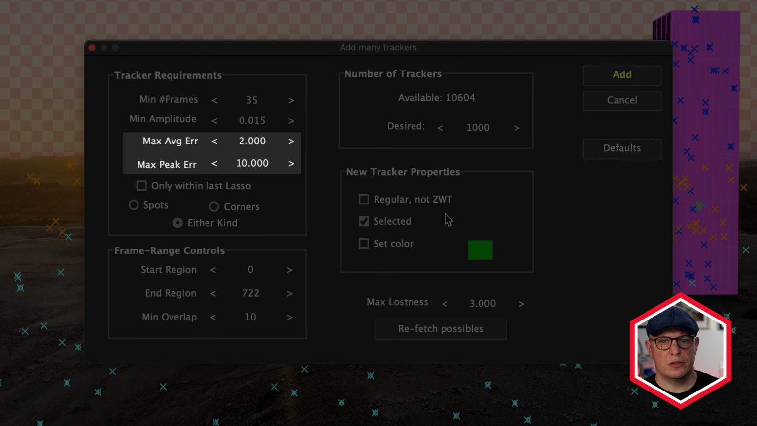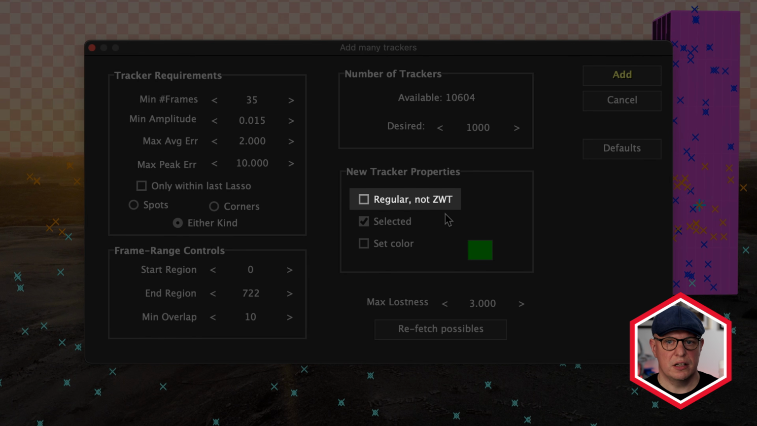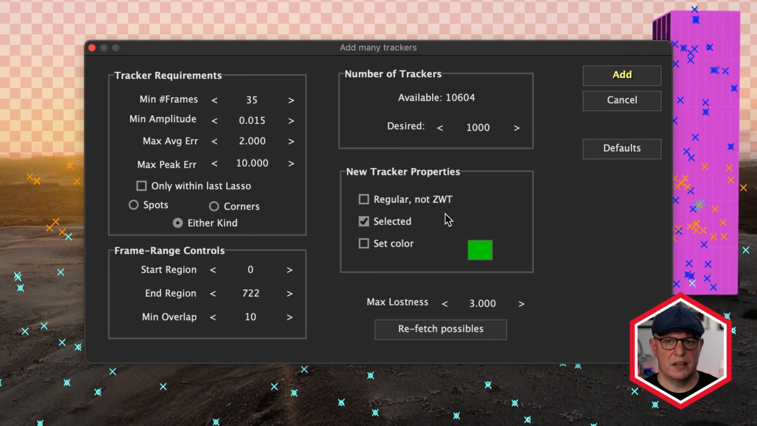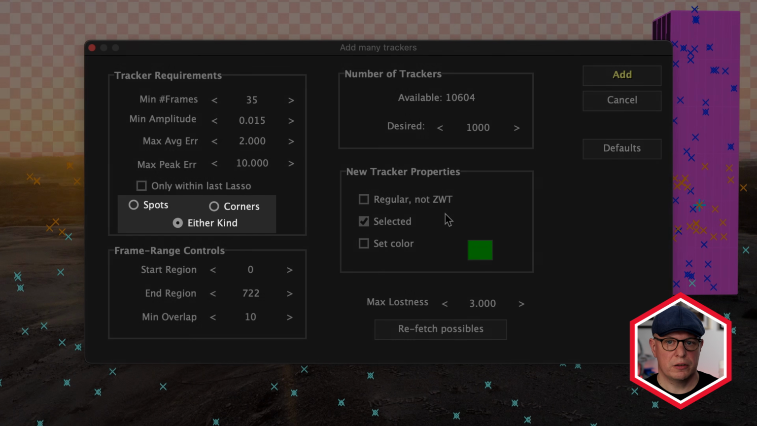I'm not too concerned about the error rate, as we are going to create zero-weight trackers, abbreviated to ZWT. Wait, what? Zero-weight trackers are trackers that will not contribute to the solve. That will make sure that we don't mess up our already good solve with bad data, but we will still get points in 3D space that we can then use to triangulate a mesh.